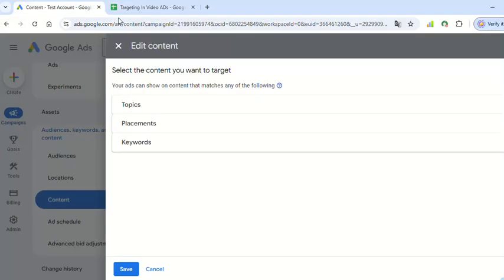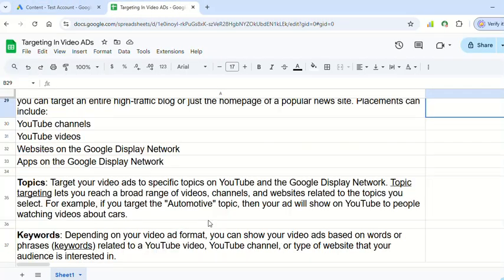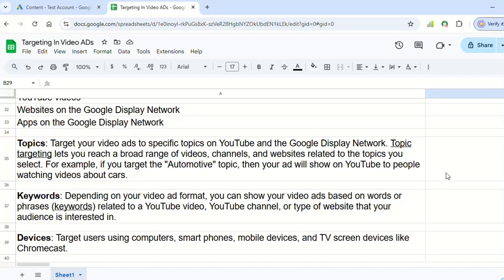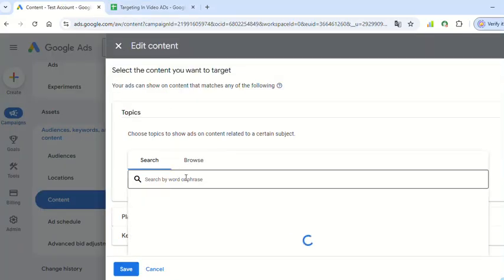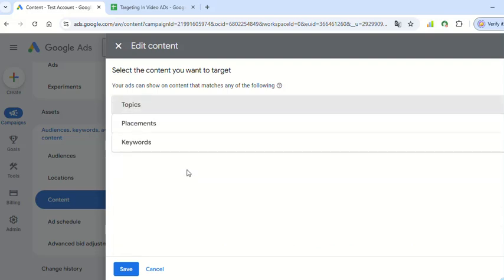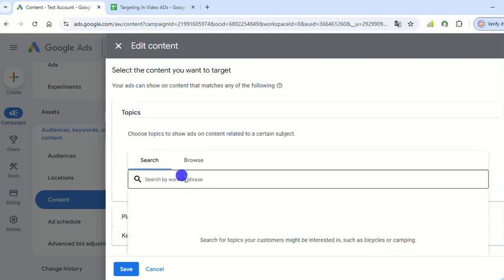First of all, let us talk about topic targeting. Topic targeting is basically targeting your video ads to specific topics on YouTube and Google Display Network. So, as the name suggests, you can target topic-wise in the Google Ads campaign. For example, I want to cover a particular topic, again digital marketing.